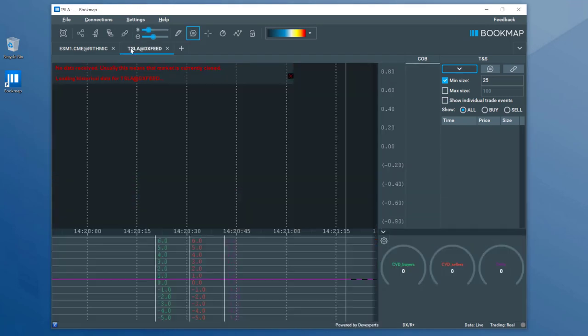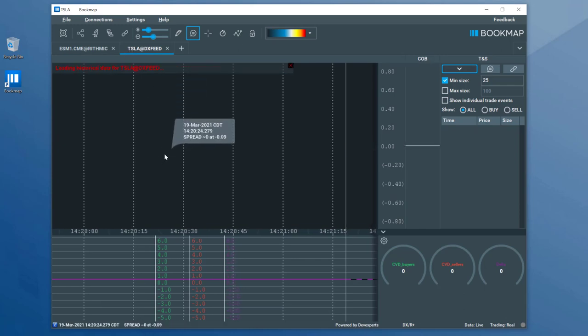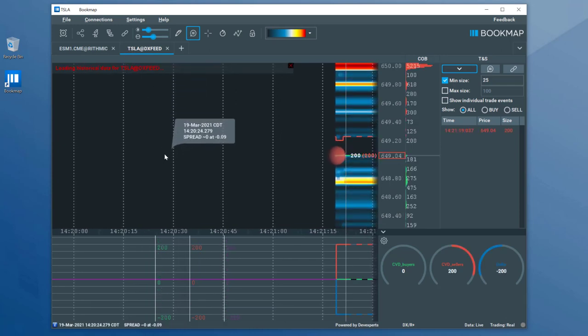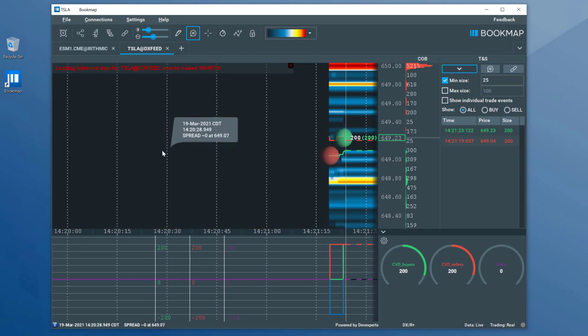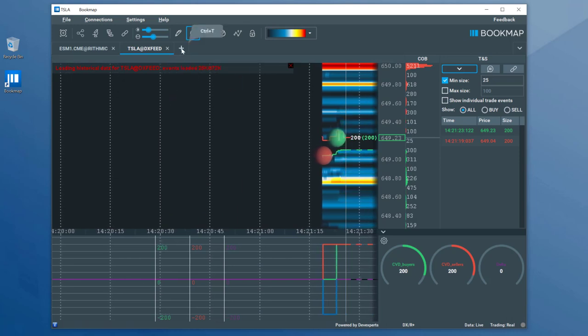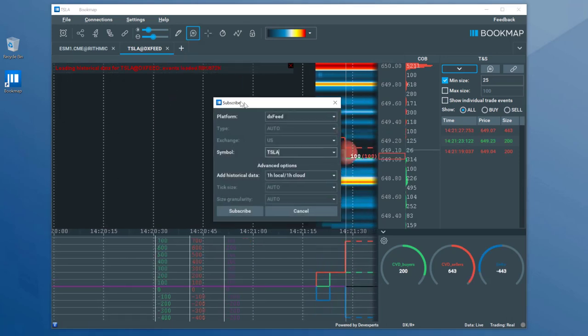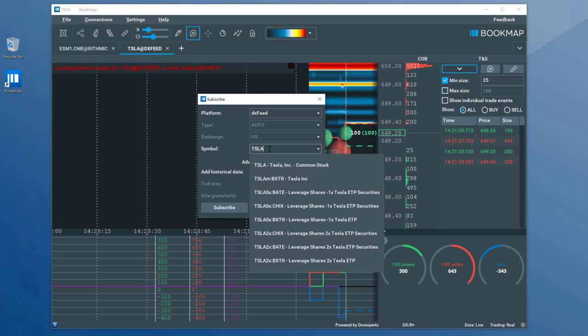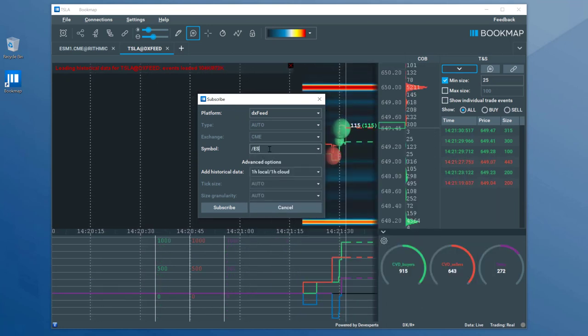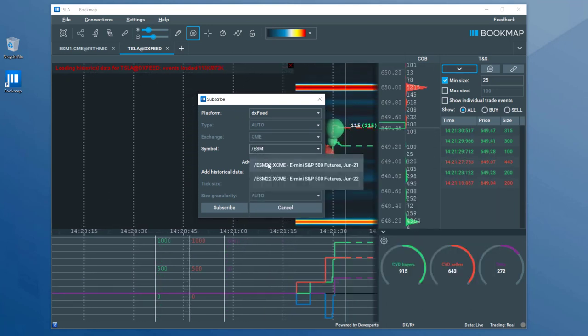We also have subscription to DXFeed for futures. On DXFeed, you must put a slash in front of symbols for futures. For example, we want the ES S&P, so we'll enter slash ES and the proper contract details.